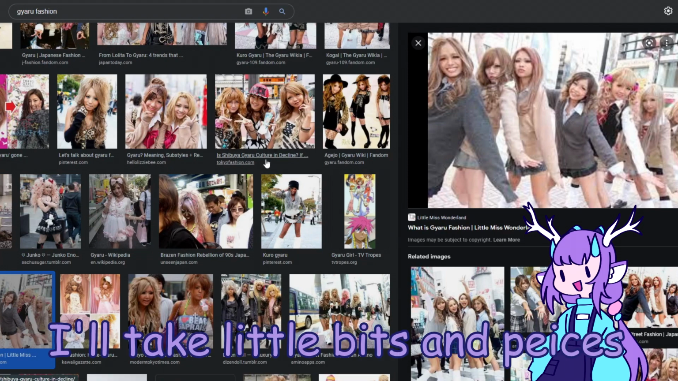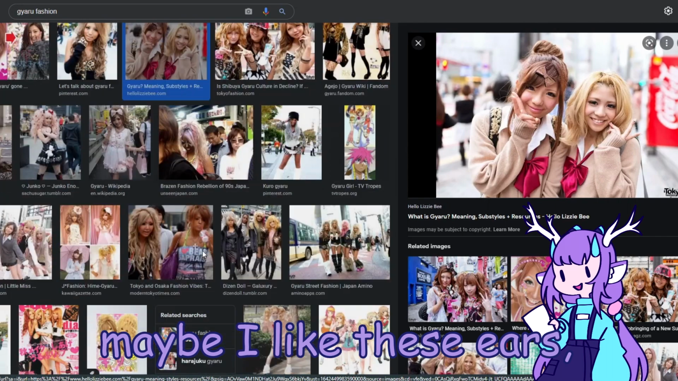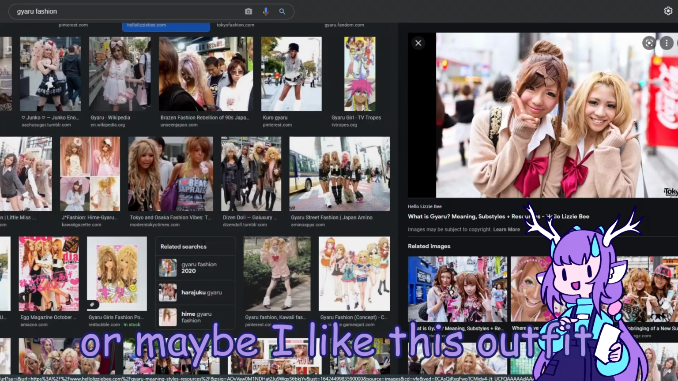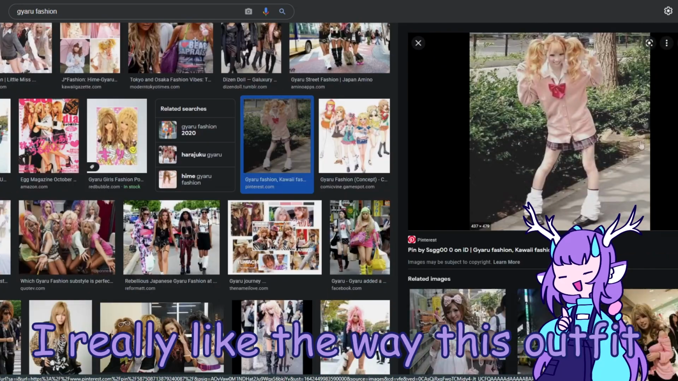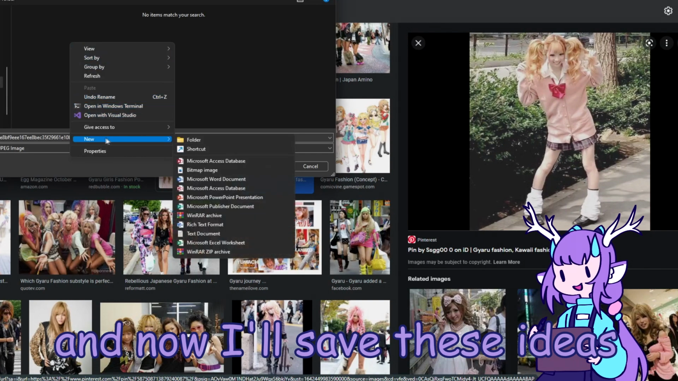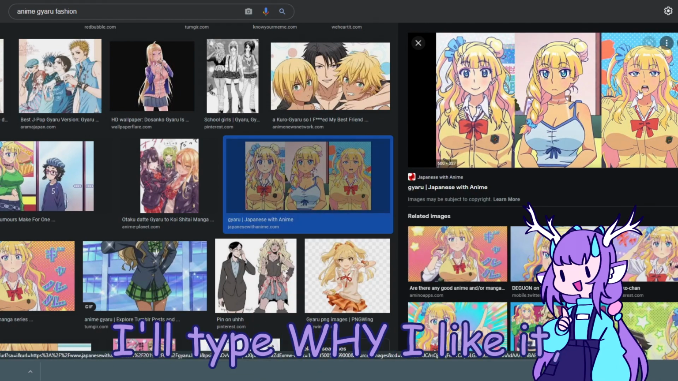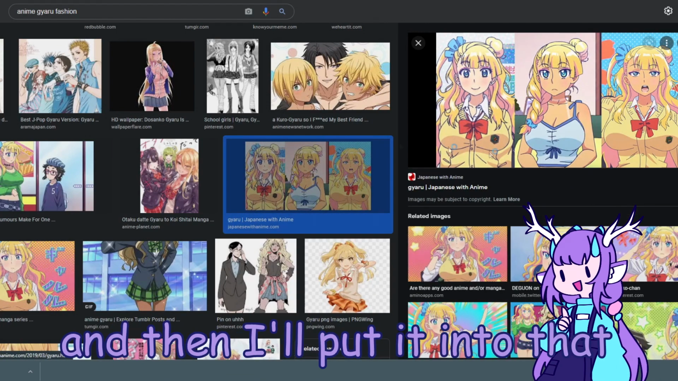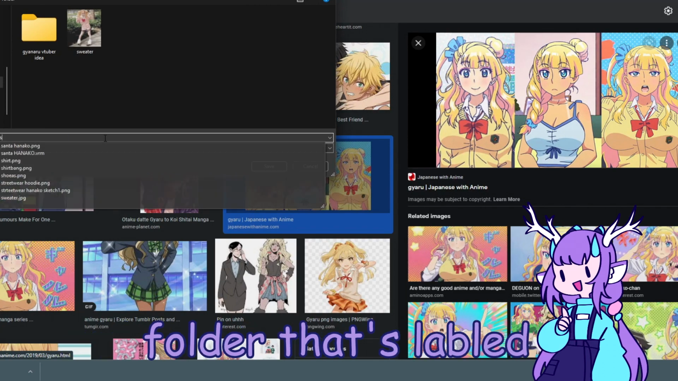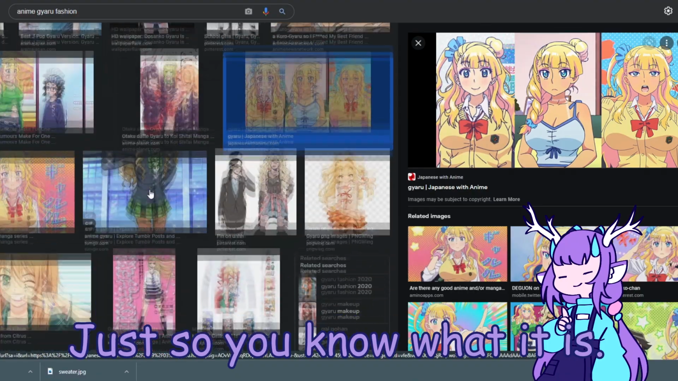I'll take little bits and pieces that I find from these designs, like for example, maybe I like these ears, or maybe I like this outfit. I like the way that this outfit falls on this character. And now I'll save these ideas all in one folder. Any pictures that I like, I'll save. I'll type why I like it, and then I'll put it into that folder that's labeled character design references, or whatever you want to name it, just so you know what it is.